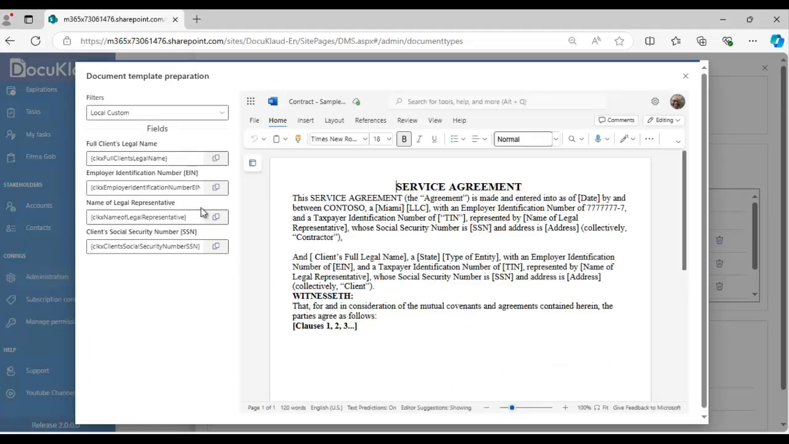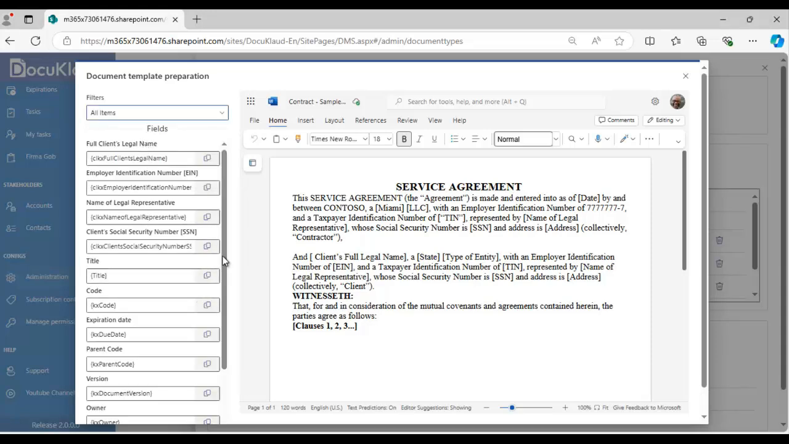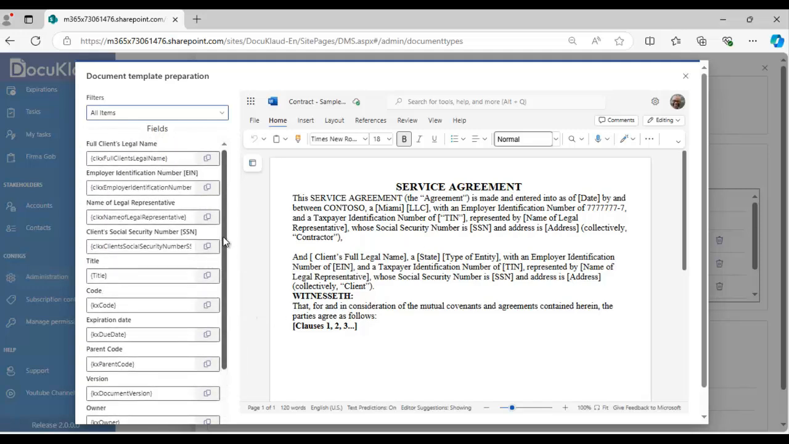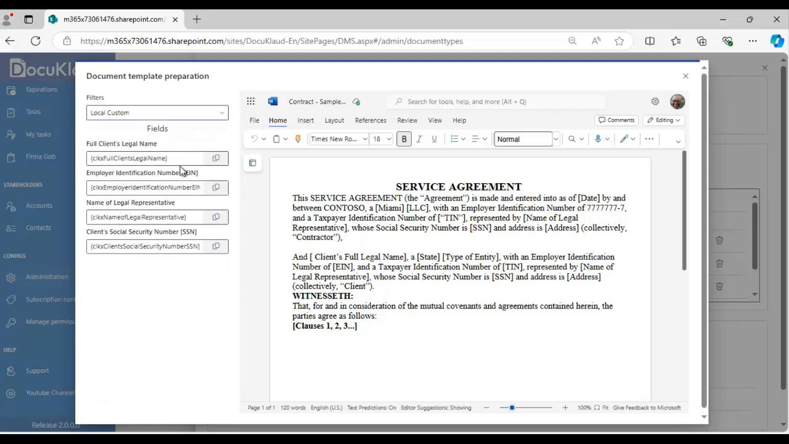And here you can see all the fields that you can map to the document. You can also filter the kinds of fields that you would like to have in your document. For example, if you click here in All Items, you will see all the fields that you may need for your documents to map. So for this case, let's click just in the local custom fields that we have just created, which are the ones that we need for this contract document.